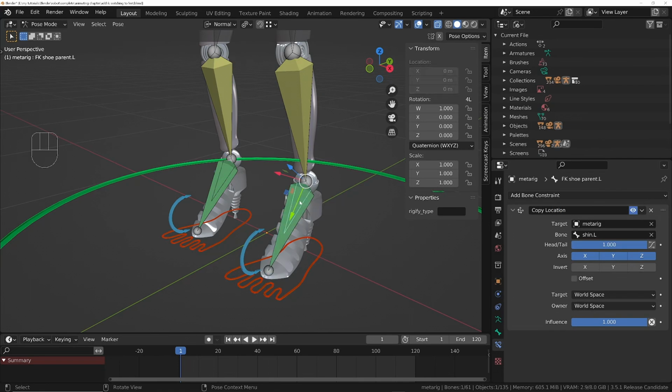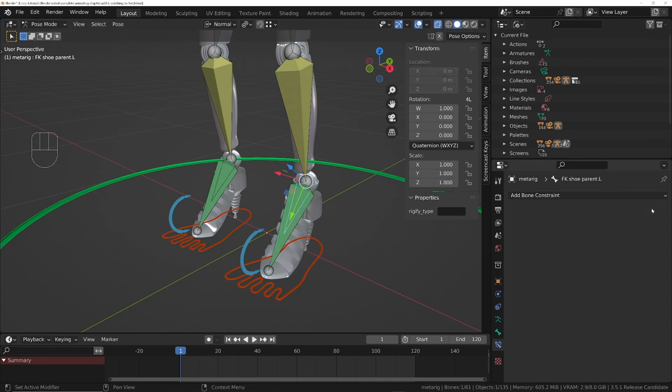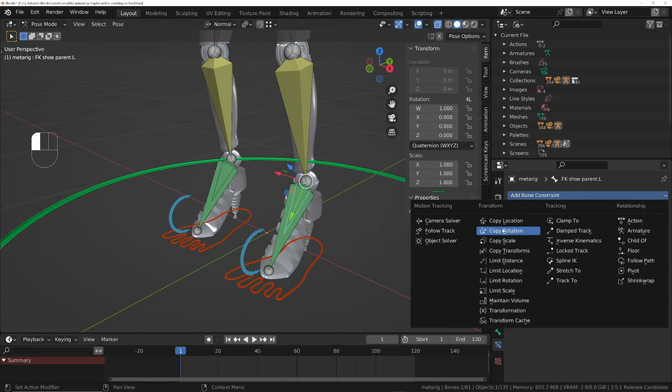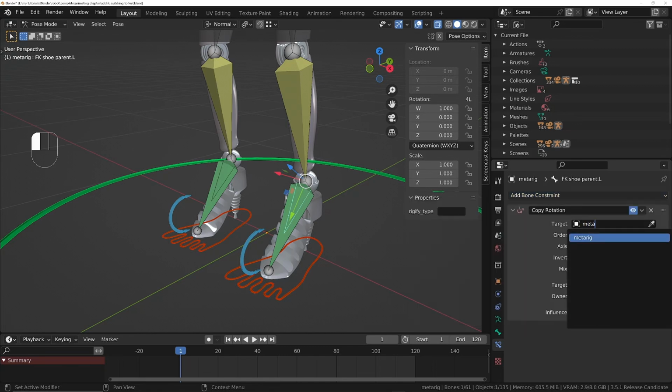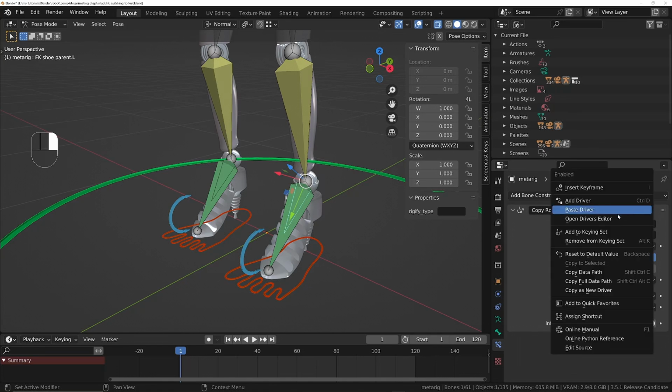Now we'll do the same on this side. So we get rid of that copy location that we don't need anymore. Copy rotation, meta rig, shoe parent L for the IK. Right click and then paste driver.